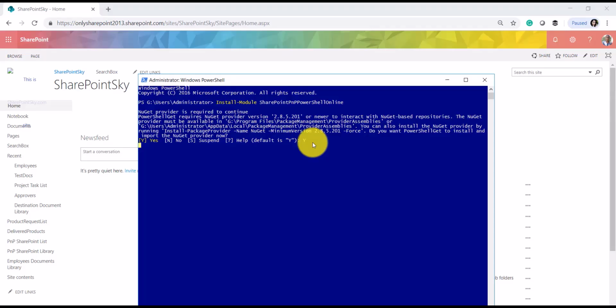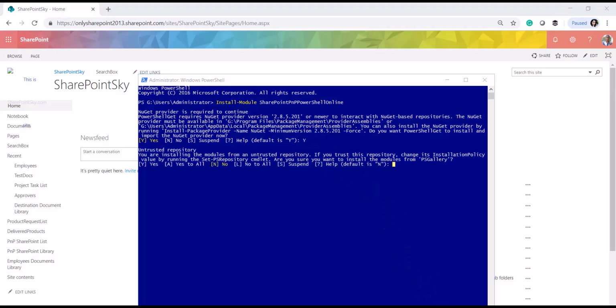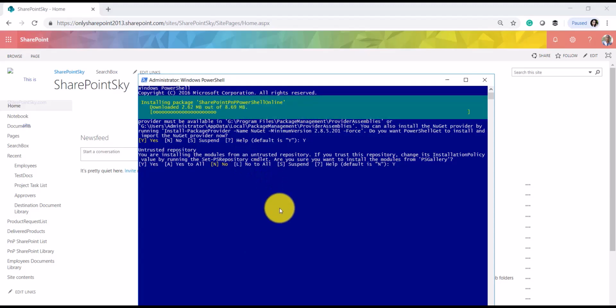Now let it finish first. You can see here it is also asking about an untrusted repository. Just click on yes, and it will start executing behind the scenes. You can see it has started installing things. Once everything is installed, we can run the command. You can see it is still going on.